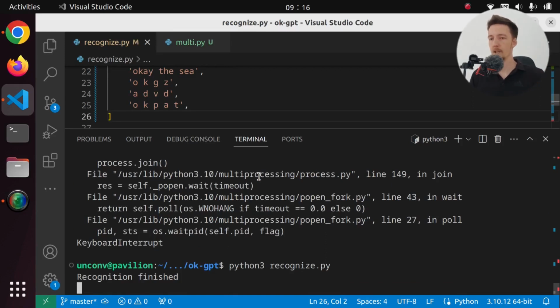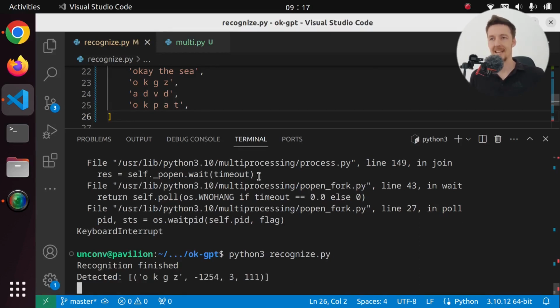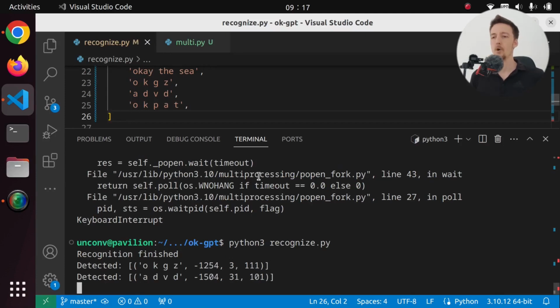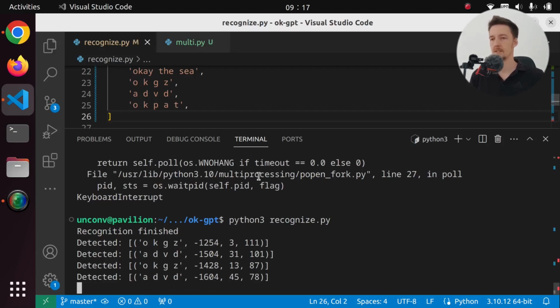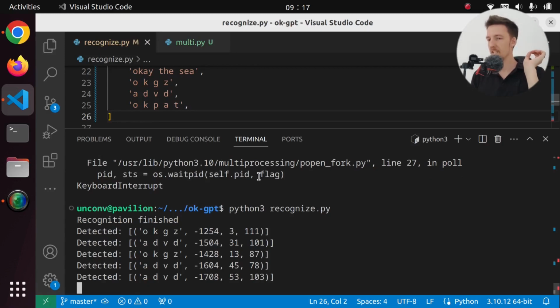So if I say, okay GPT, it doesn't work. Okay, that one it detected. Now actually I wonder if there's some issue if I say it too early. Should I wait longer? Okay GPT, okay GPT. No, it still doesn't work every time.